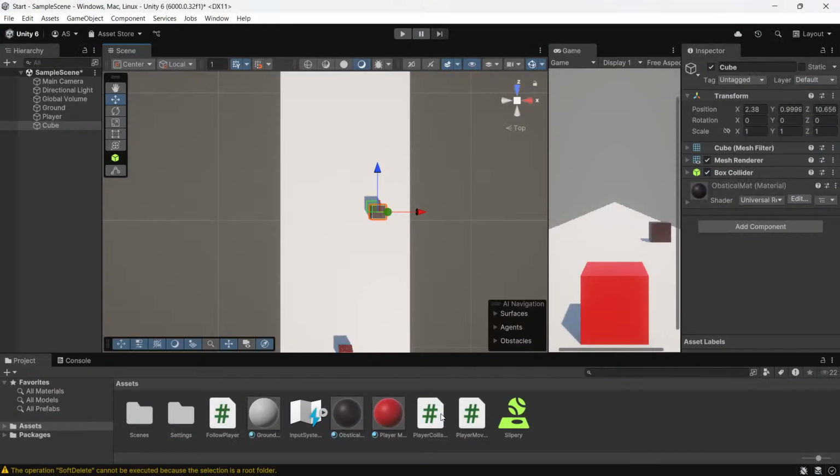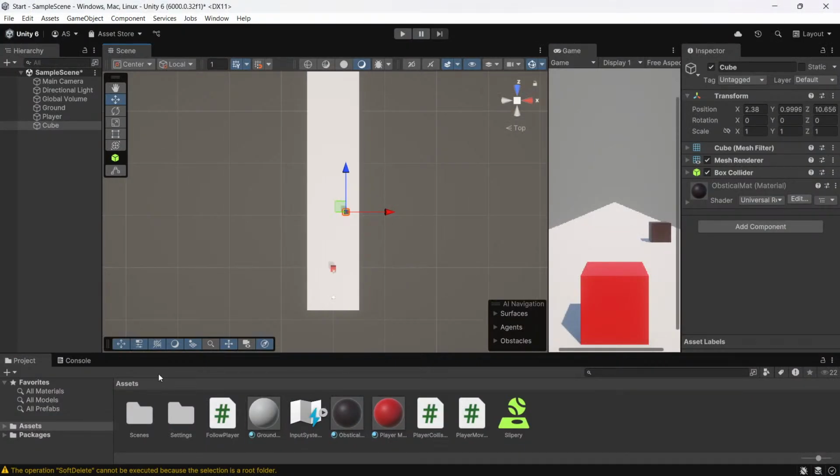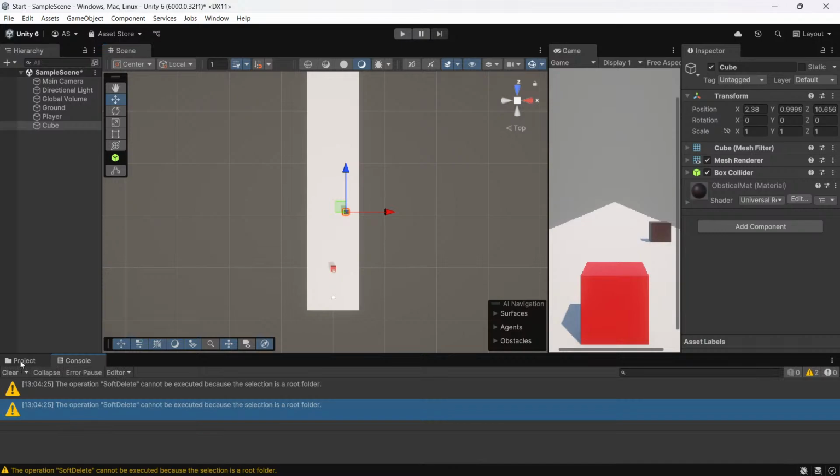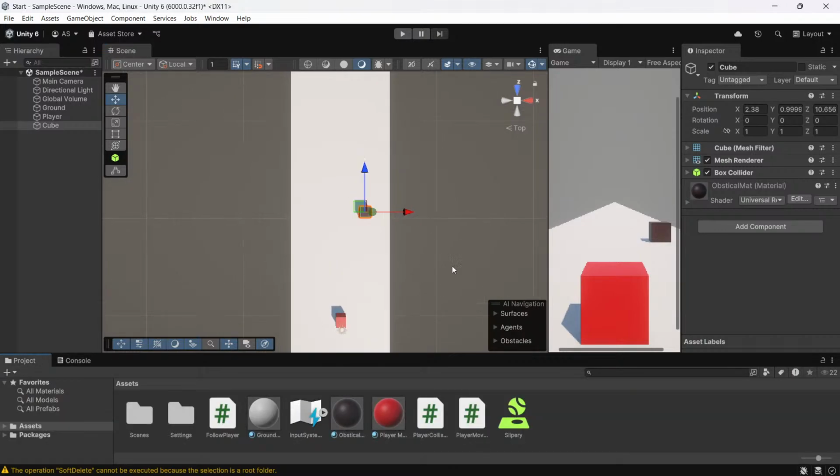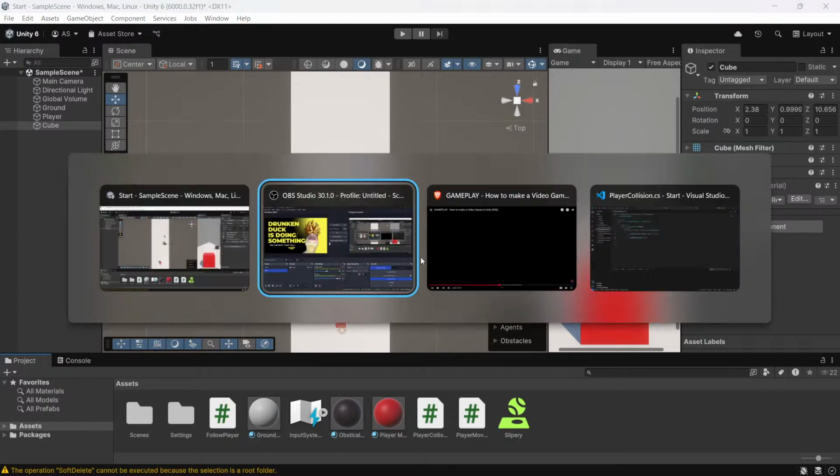Okay. So now we gotta make it. Okay, just let's make the level, I guess.